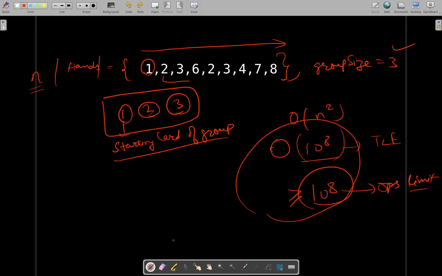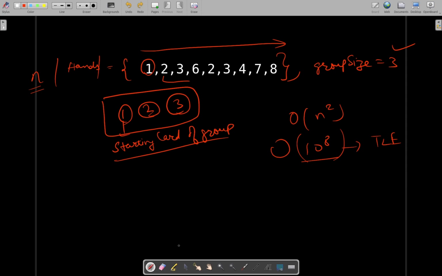No, so a quick way to optimize this approach is that instead of checking every card as a starting card for every group, we will eliminate some of the cards. How will we do that? First of all, we will be sorting the array. It will be a little easier for us if the array is in sorted order.